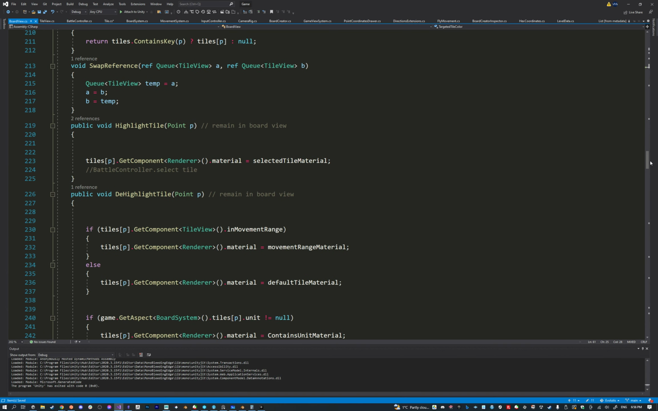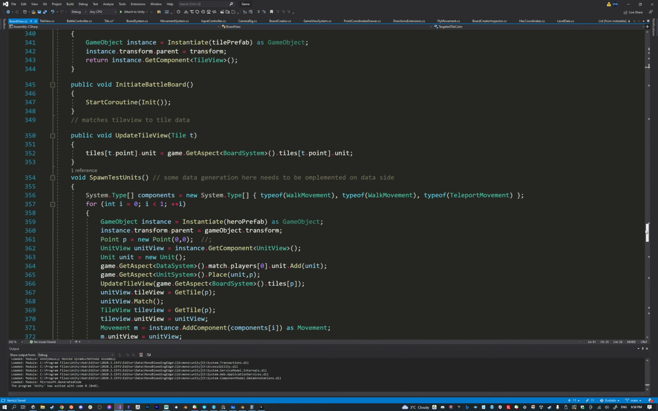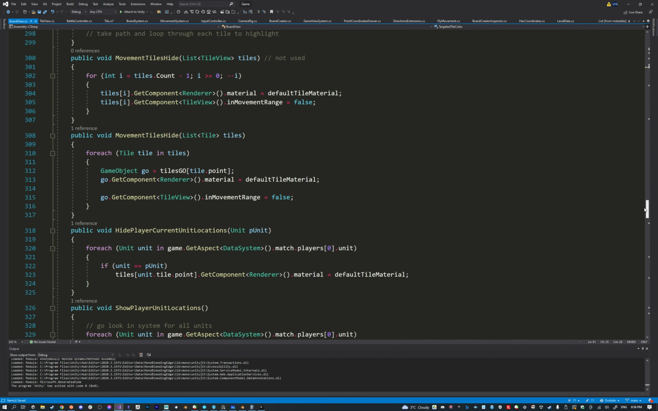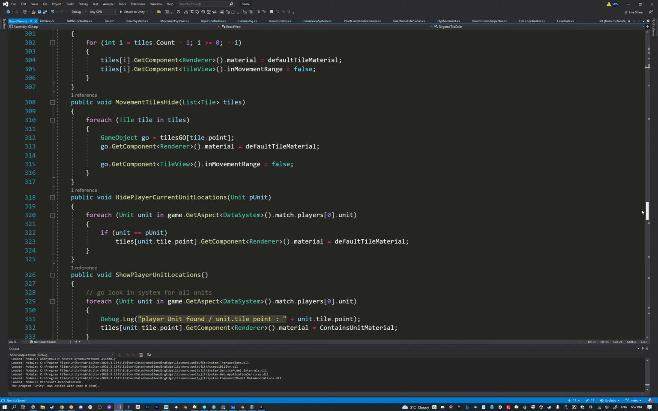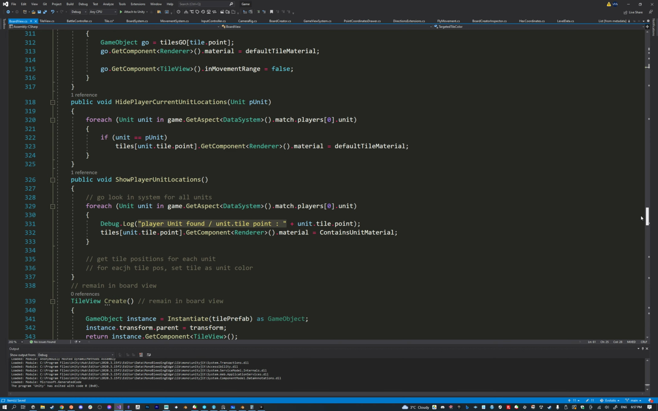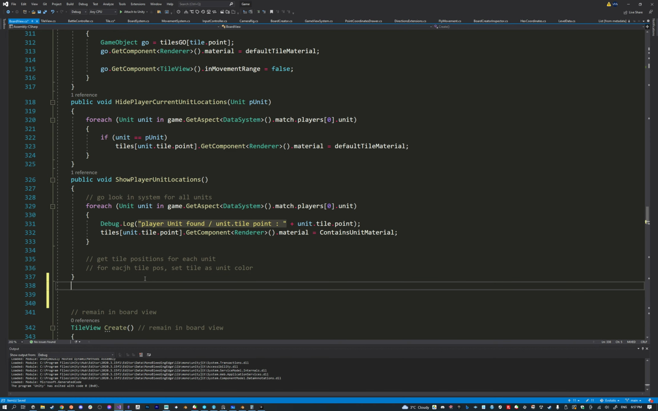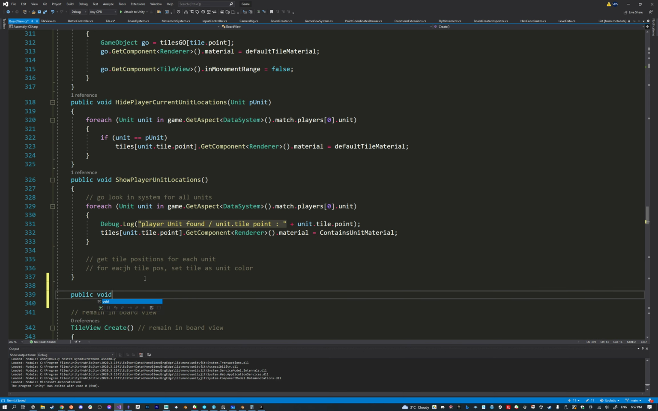And what we're gonna do is, this is the dirty thing, I'm just gonna change that one tile. Movement tile hide player current unit location. Wow, it's just dirty. Ugh. Public void, what I need to do is I need to highlight, what did I call it? Targeted tile color, targeted tile.